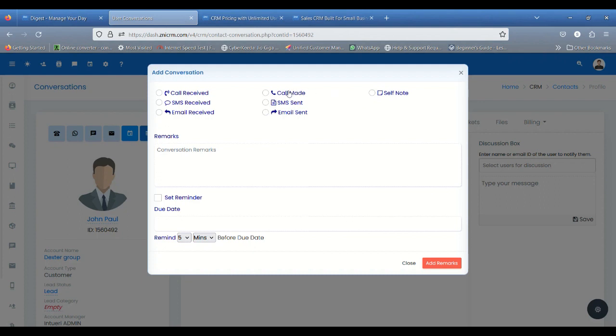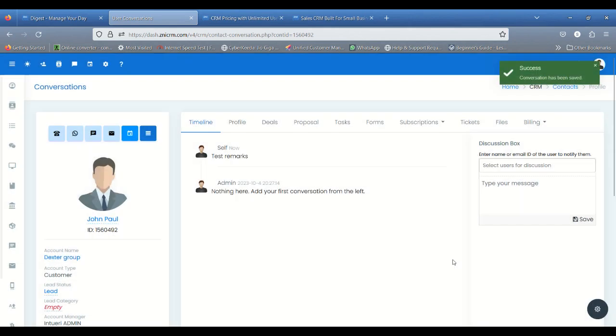Here they can select the option such as call made, SMS sent, call received. We have multiple options available, or we can keep it as a self note. In the text remarks, whatever discussion has been made, we can enter in the remarks section. Now we have a feature called set reminder. Suppose I want to set a reminder for the same discussion for a particular date, we can set the reminder from the same section. Once we click on add remarks, this will automatically save into the conversation feed under the timeline.